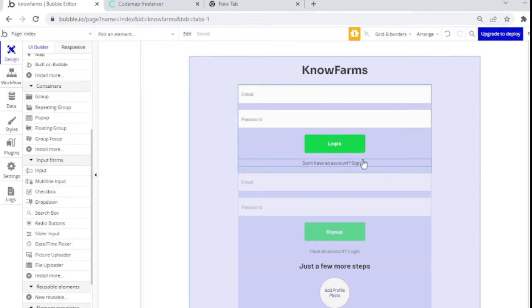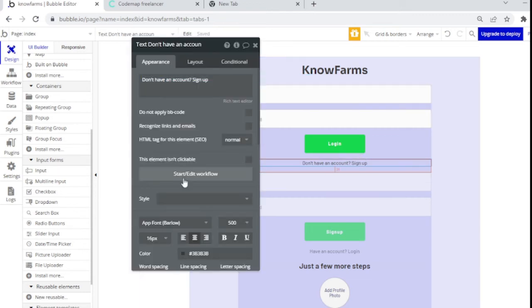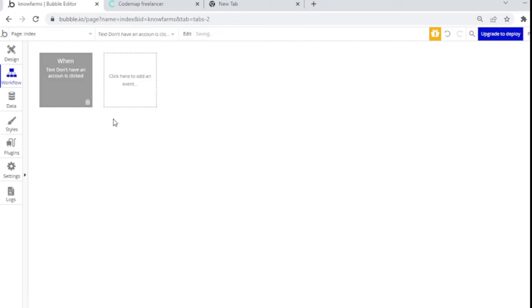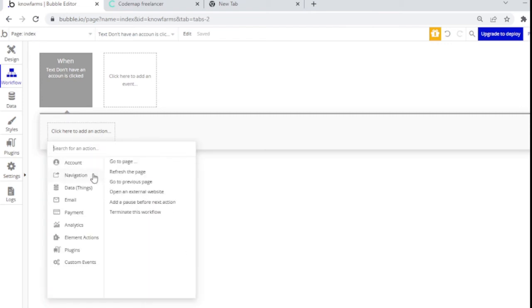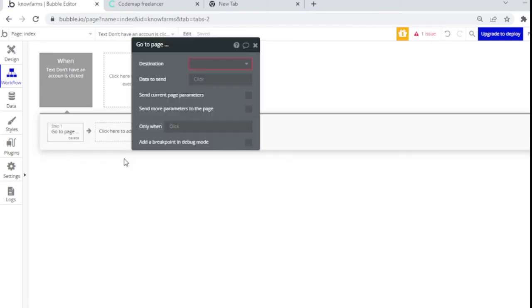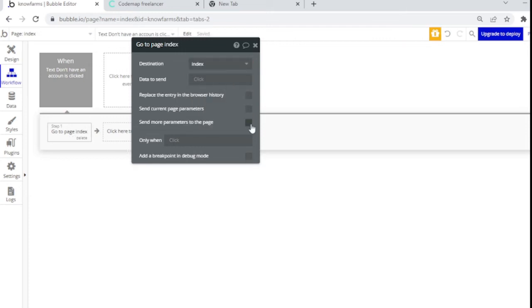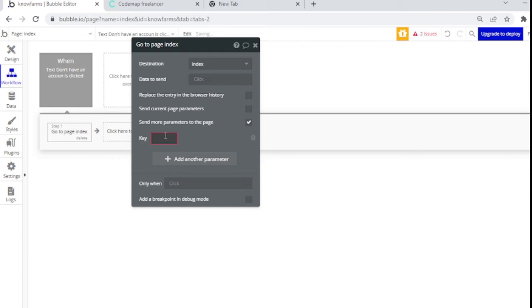So the first thing I'm going to configure is this, don't have an account. I want you to click Start Edit Workflow, and what you're going to do is go back to the page. We're going to use parameters to determine what shows. So we're going to go back to the index, but don't go back to the index alone. Carry with you a parameter, and you can use any letter, I'm just going to use V. So when V is sign up, right? You also go back to the home page, but carry a parameter called sign up.